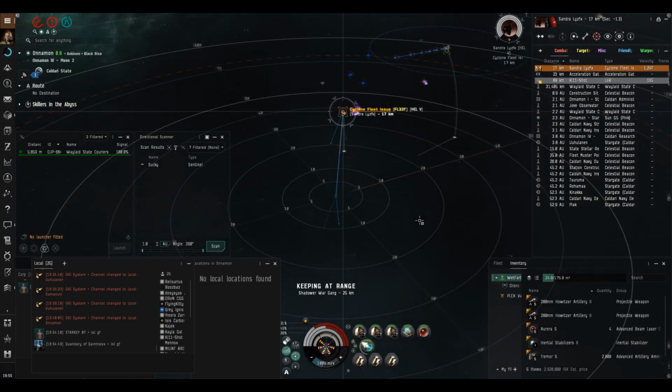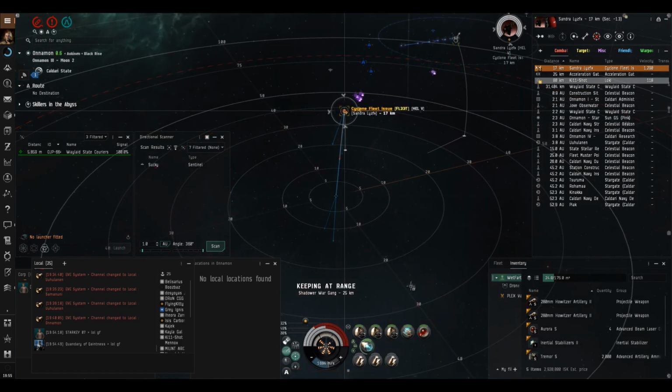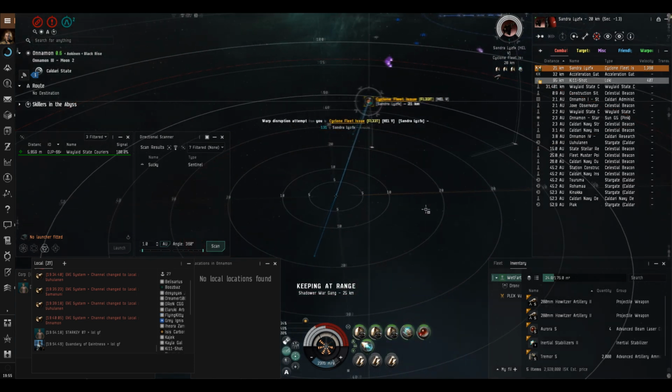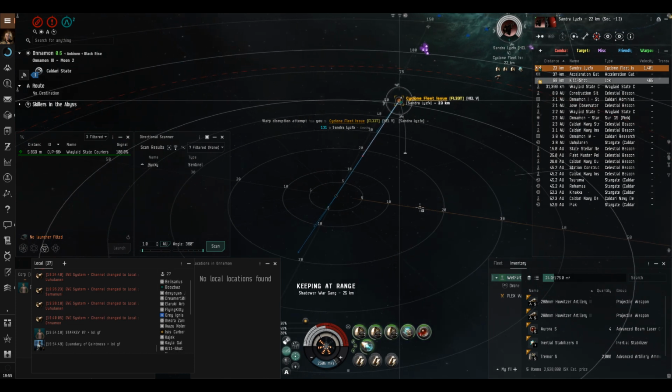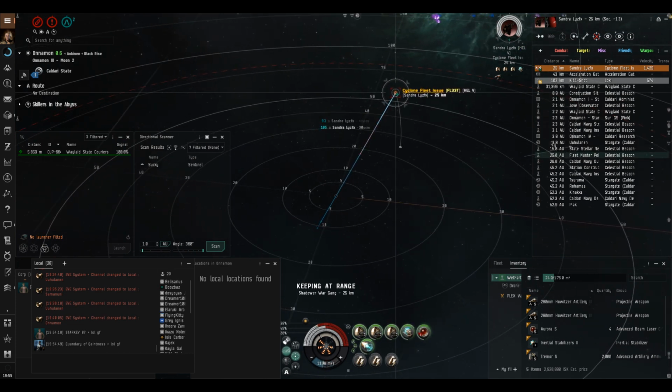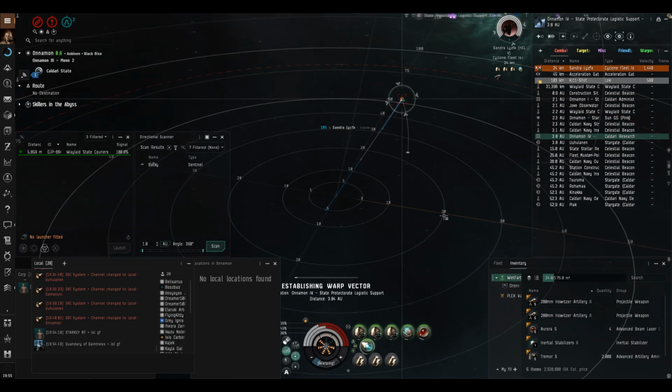He's out for my blood and has sensor boosters still equipped to combat the damps. Time for a swift exit. Warp drive active.